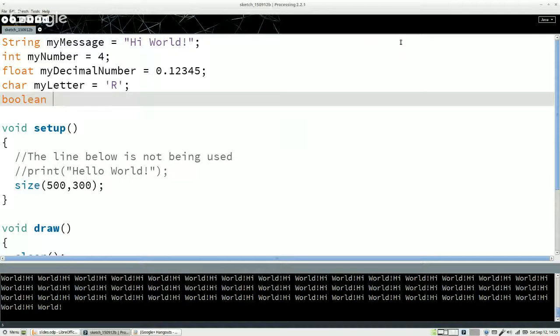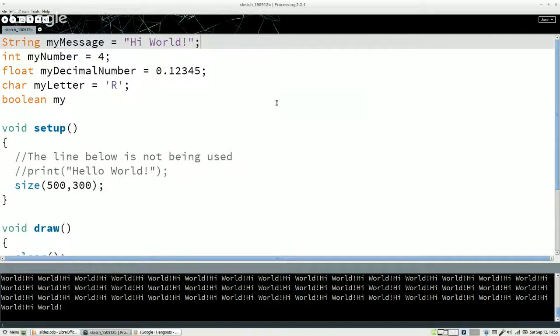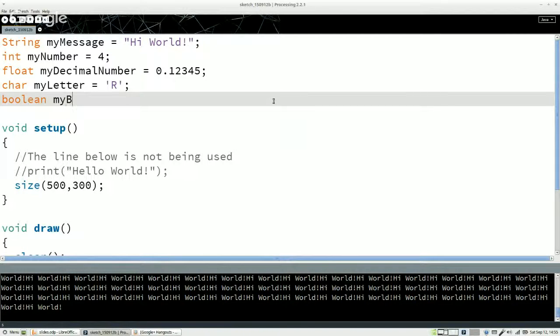So let's go ahead and say boolean myBoolean equals, we'll go with true because it sounds nicer than things being false. And you can even see the word true change colors because true and false are very special words in programming.